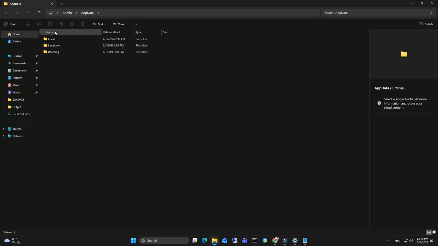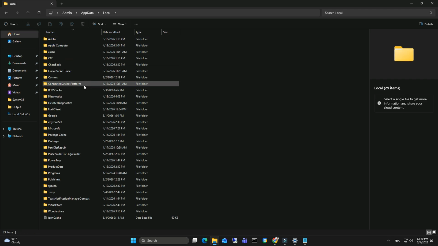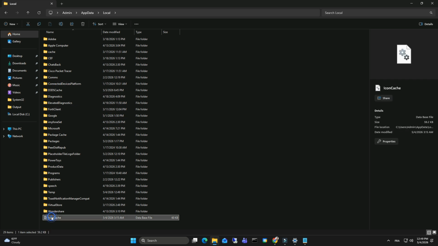Now open the Local folder. Scroll down and look for a file called IconCache or similar. Right-click on it and select Delete.